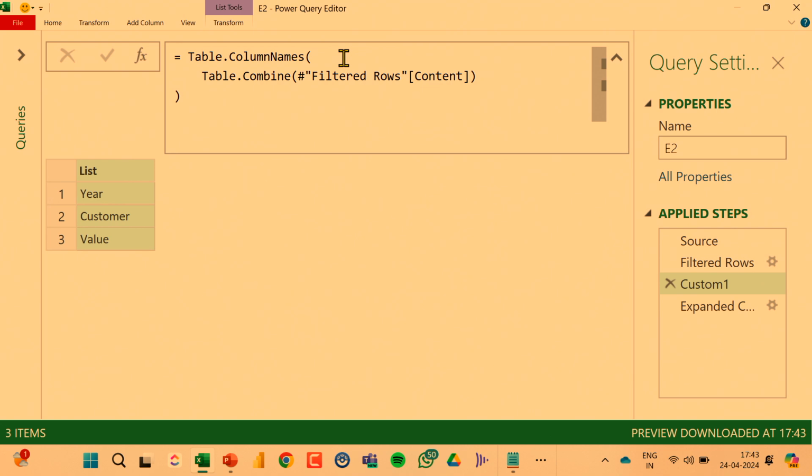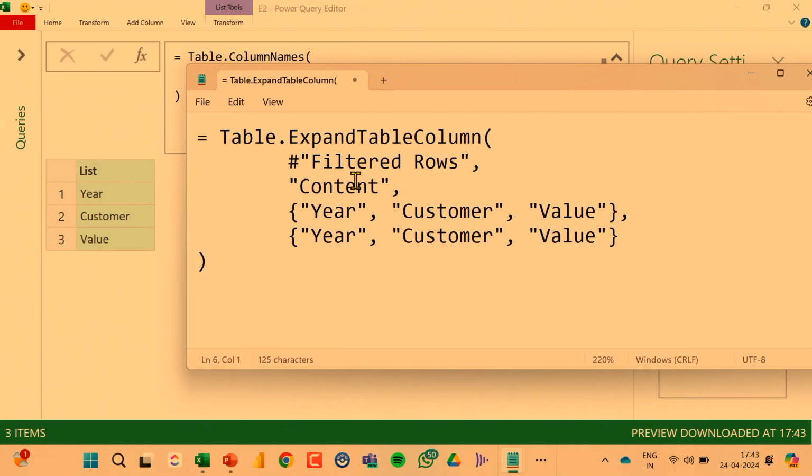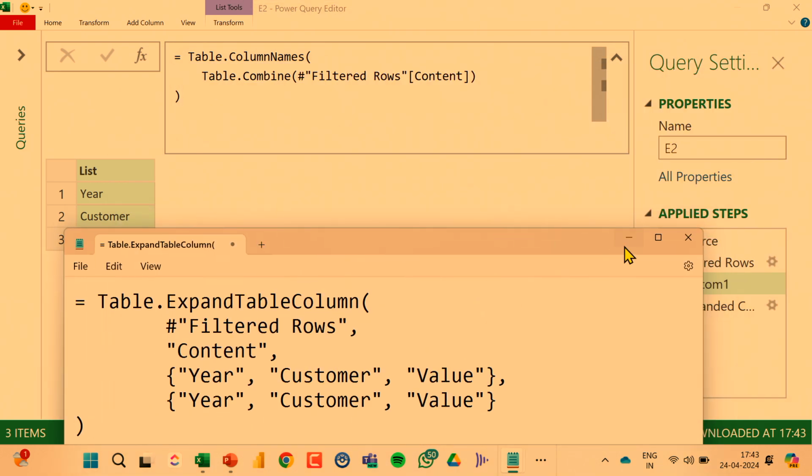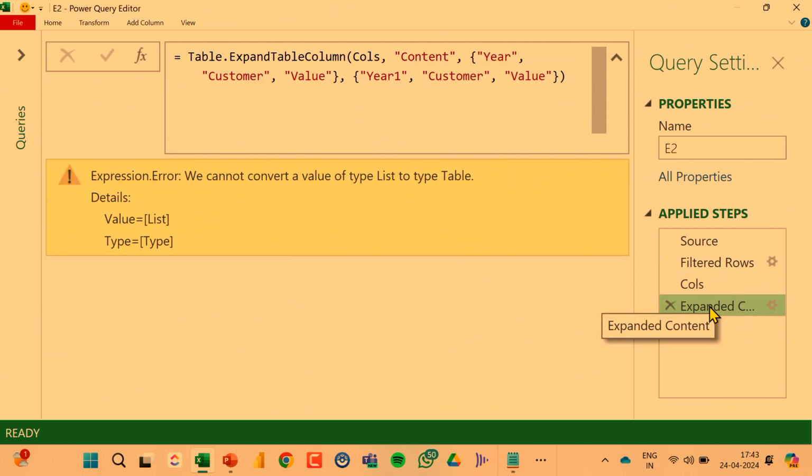Now compare this list that we have received to this particular list, which was hard-coded. This was hard-coded. This list, on the contrary, is driven through a formula. So what I can do now is rename this particular step as my columns. I can go back to the expanded step, which must have broken by now.